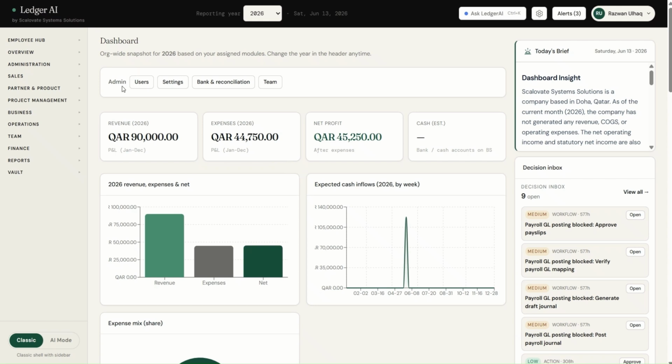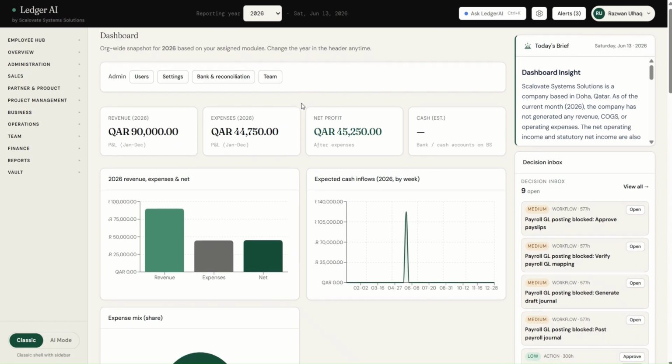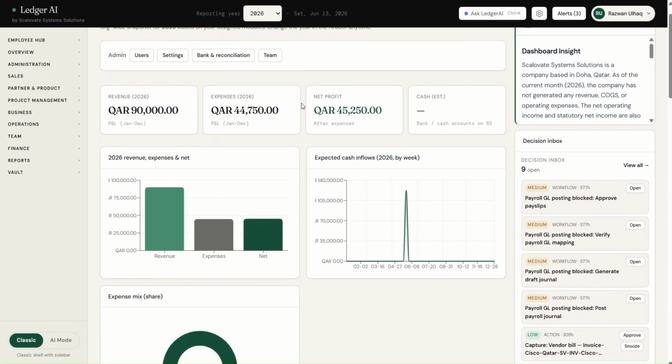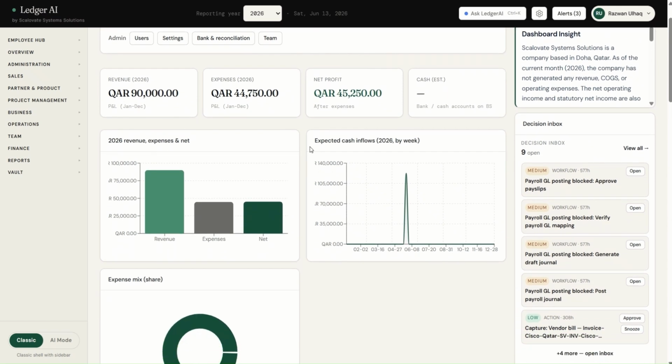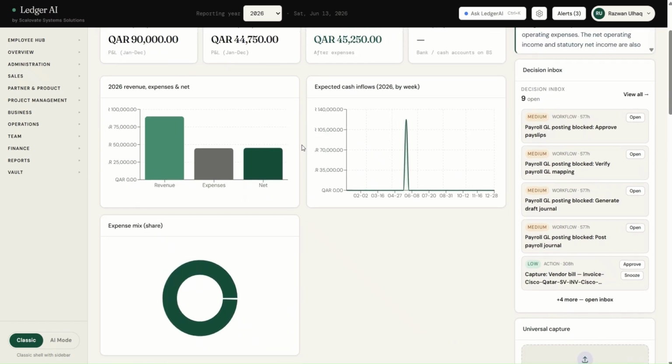At the top, you'll see the admin section, where we have provided some shortcuts for the admin and super admin to add users, change settings, and go to bank and reconciliation and team. More options can be added here if needed, because the product is completely customizable depending on your requirements, which you will see in a moment on the settings side. Here it shows you the revenues, the expenses, net profits, the cash receivables, and cash inflows.